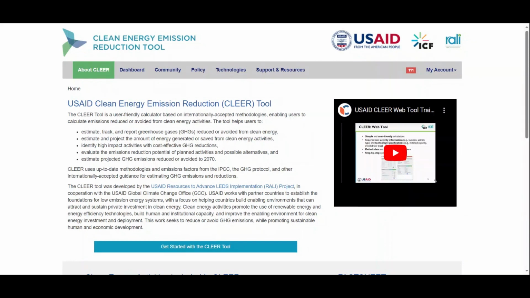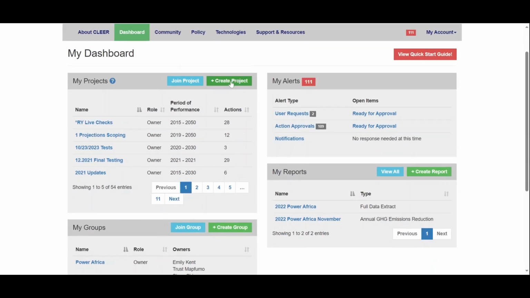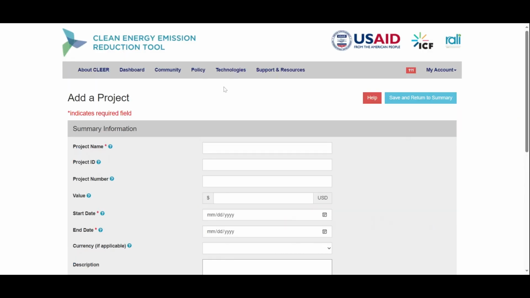Great. To get started, I'm logged into my account on cleer.org. I'll show you all our dashboard to get started by creating a project. All right, and I'll get started by creating a project here, clicking project.